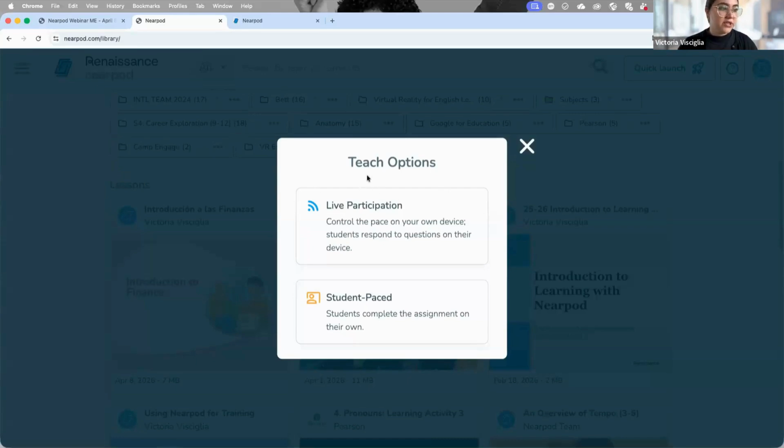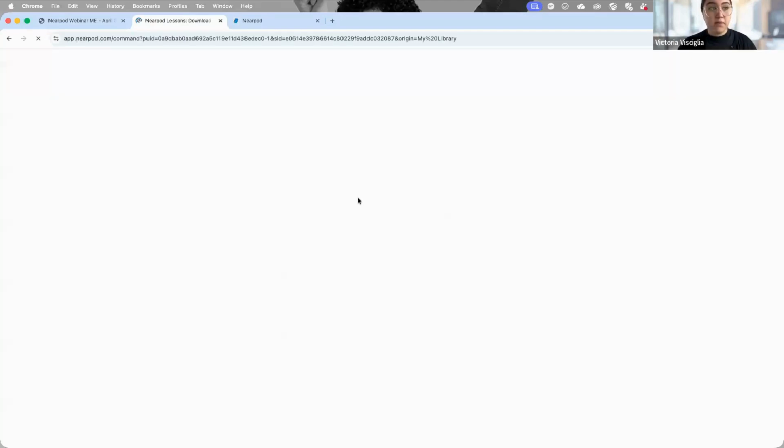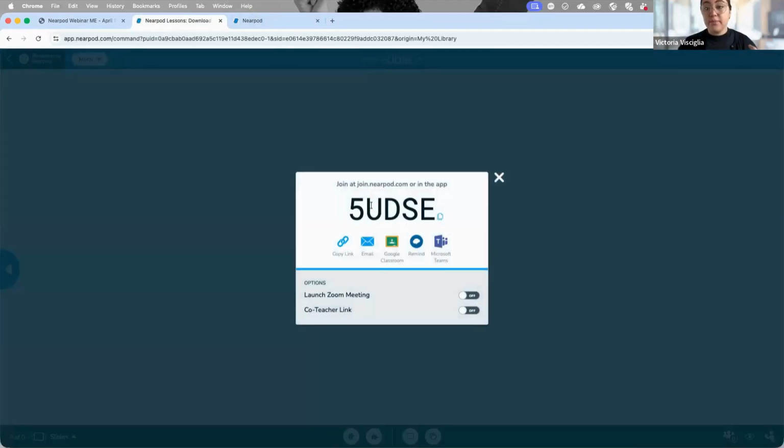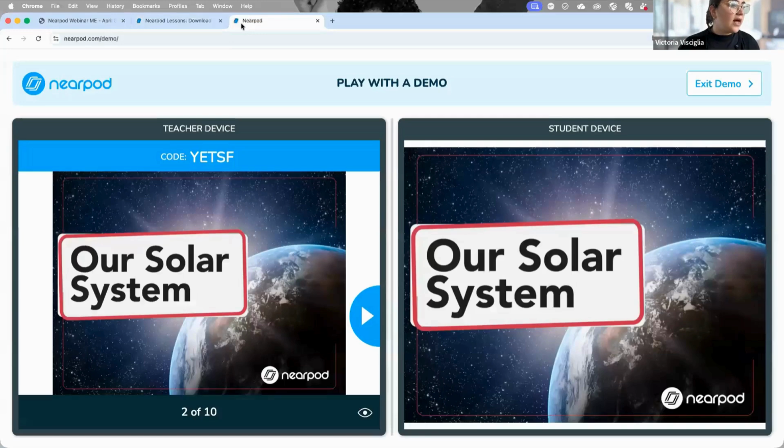So if I click live participation right now, Nearpod will share a code with me that I can share either by sharing the code, by copying the link, or by sharing in Google Classroom or Microsoft Teams. So this also helps, as we mentioned at the beginning, create that seamless transition between platforms because students are navigating different resources right now. So if they're really used to Teams or Google Classroom or any other learning management system, and you don't want them to leave, you want them to be as smooth as possible, you can share the lesson through Teams or Google Classroom, whether it is live or student-paced.